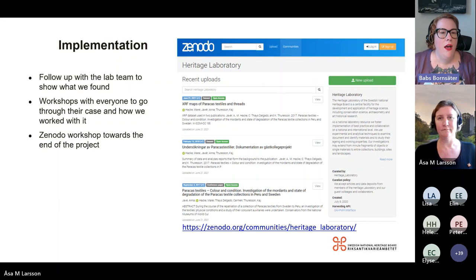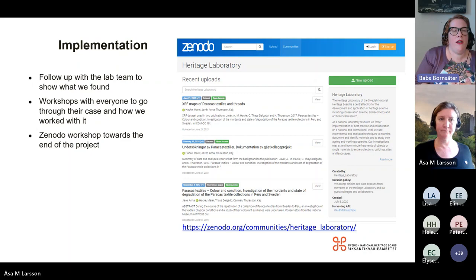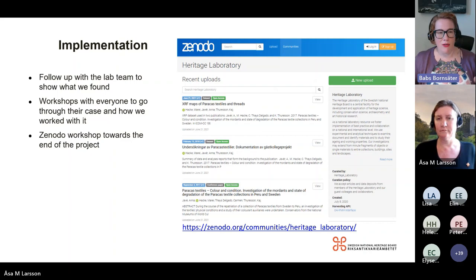So we started out with one-on-one meetings to get the cases, to talk to them. And then I spent a couple of months gathering information and putting things together. And then we did follow-ups with the lab team right after the summer when everybody came back from holidays, to show what we had found, what ideas Åsa and I had put together, just to make sure that everyone was on board with that.